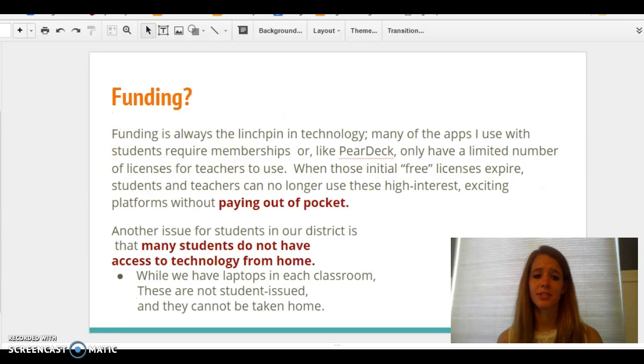As far as funding goes, I think funding, as many of us would agree, would be the linchpin in technology. Many of the apps I use, for example, like Pear Deck, it's a great one, a kind of quiz style app that my students have used. They require a membership. So we also only have a limited number of licenses for teachers to use. And so when those initial free licenses expire, students and teachers can no longer use these really high interest and exciting platforms without paying out of pocket. And it's usually me who pays out of pocket for all of my students' memberships or my own.